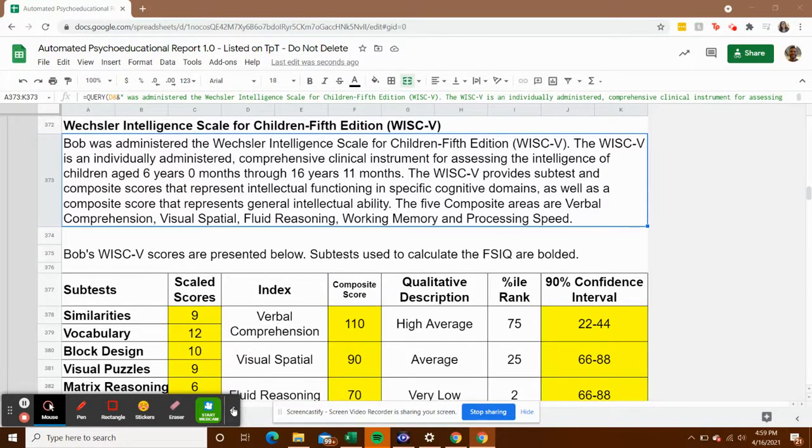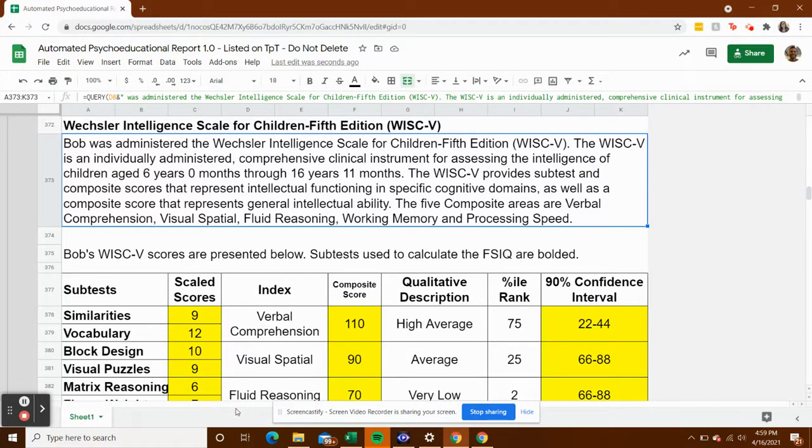Okay, now I'm going to cover how to input information in a test template, and then the summary, and then finally how to print it out. This is just the classic WISC, so I wanted to go through that with you.